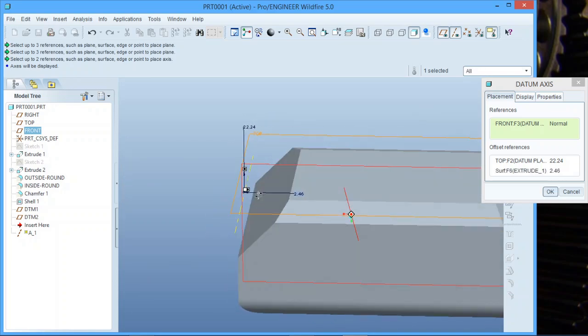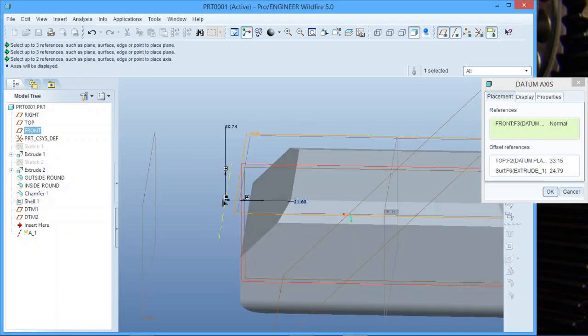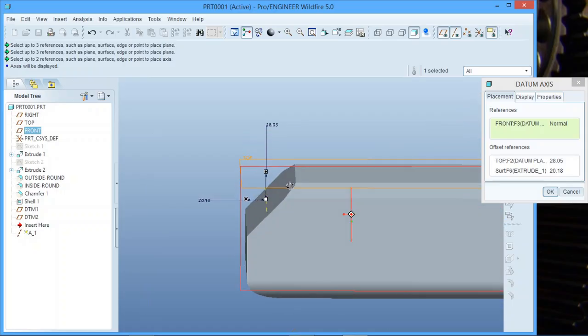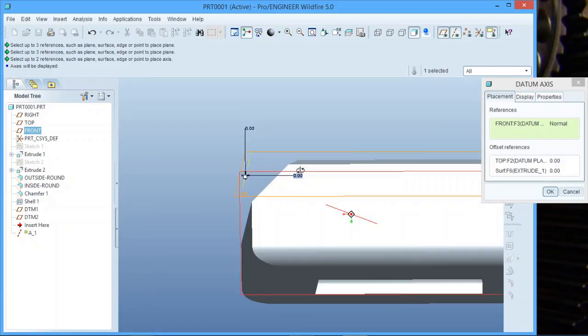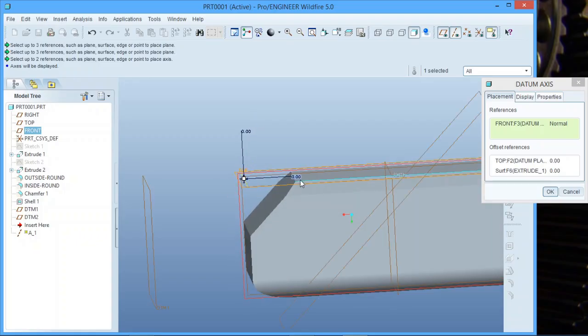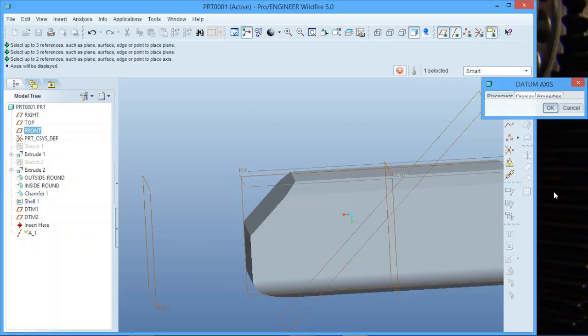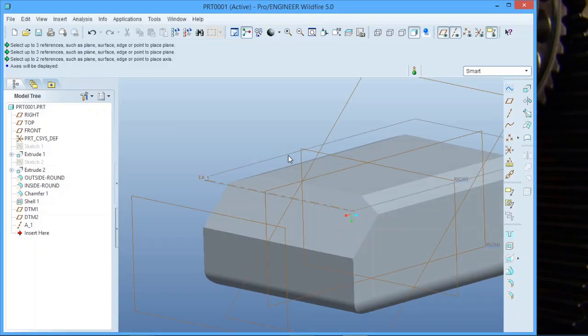Now again you can shift this, you can put it wherever you want. I could have also selected that face, it would have done the same thing. So all we're going to do is make this one 0, and make this one 0 as well, just to put it up there. Now I'm going to say okay, there's my axis, right? And as you see there, A1, that's my axis 1.